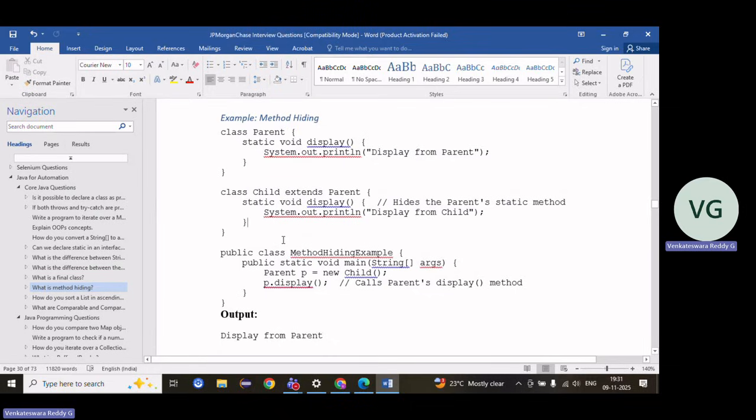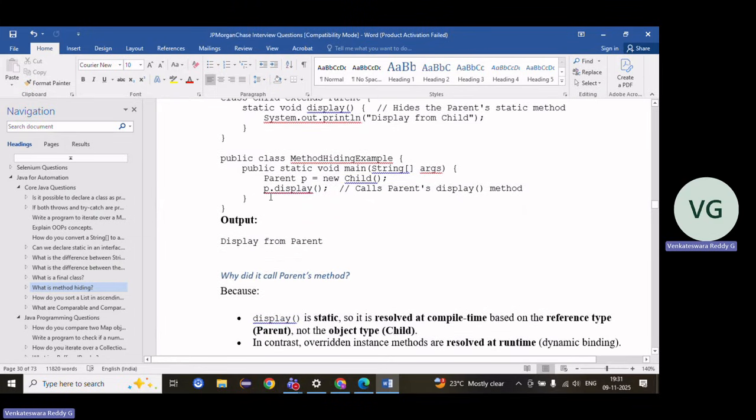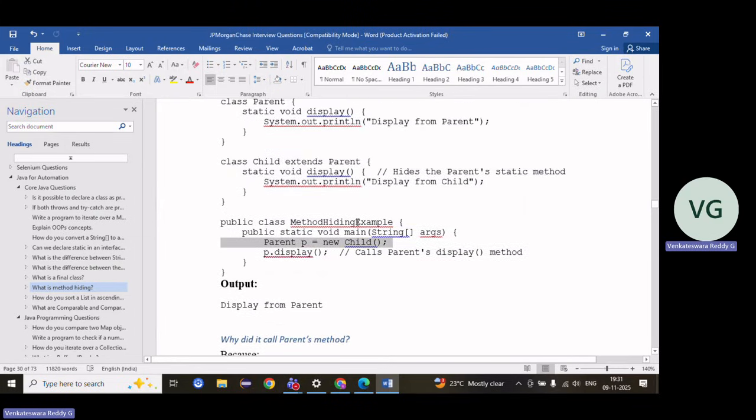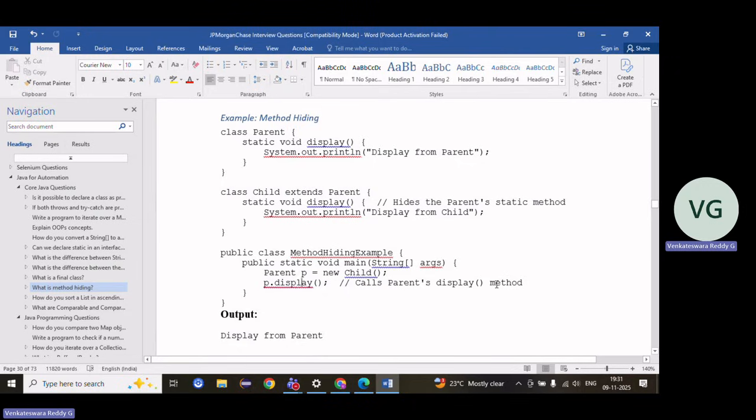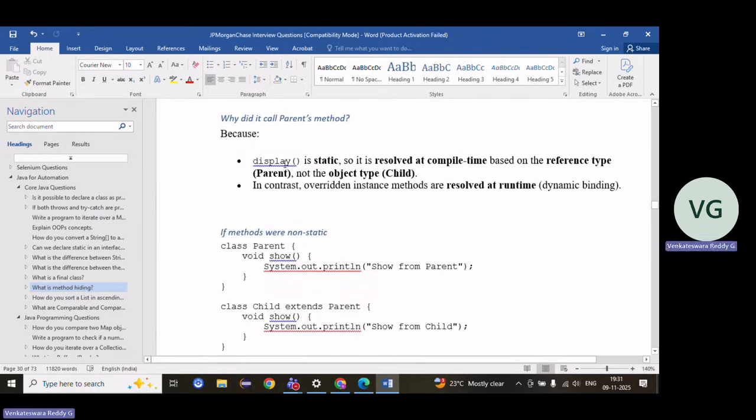Right, this is not the overridden concept. But if we call the object, Parent p equal to new Child, and call the display method, it calls the Parent class display method only. Display is static, so it is resolved at compile time based on the reference type, not the object type. In contrast, overridden instance methods are resolved at runtime.